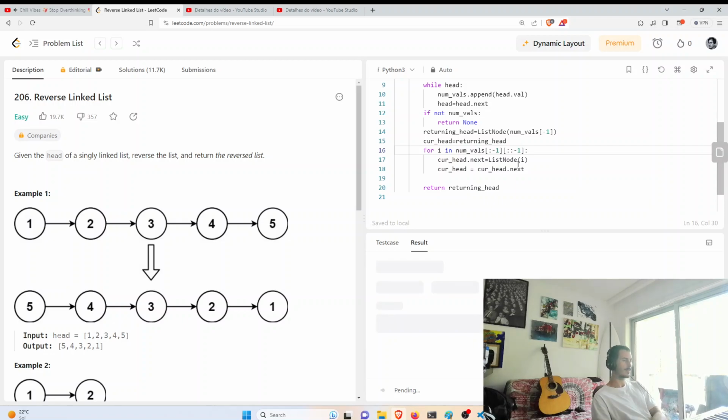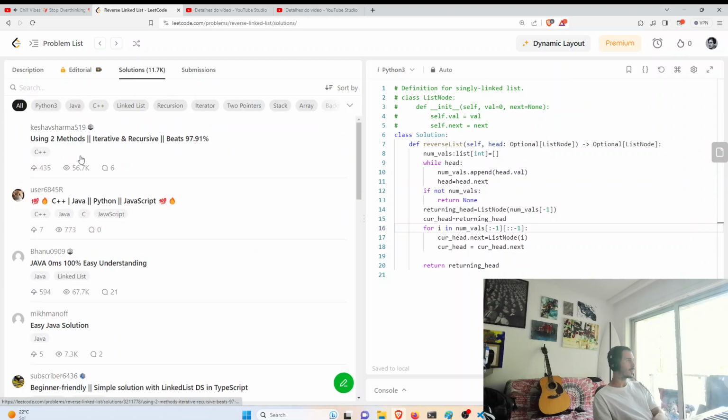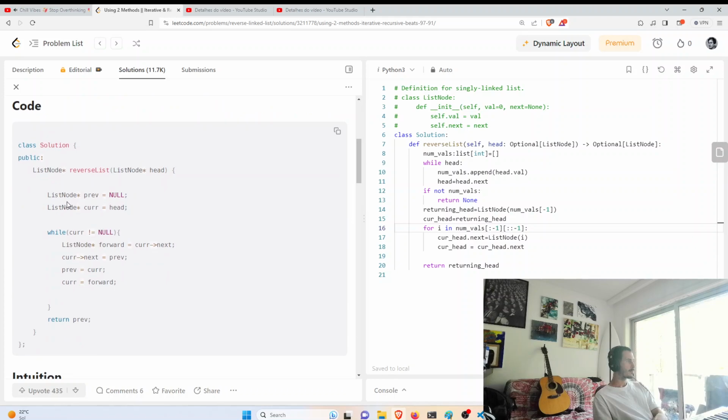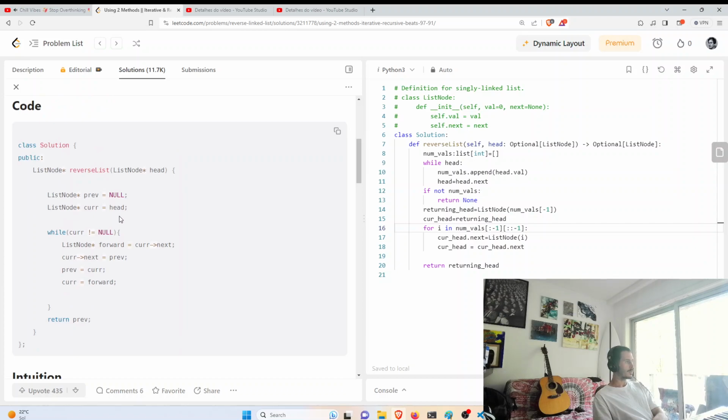Okay, let's submit this. Okay, it works. Runtime is pretty good. Memory, pretty bad. Let's see the solution. Let's see what people did. Previous and current. While current different than null, let's note forward equals current next. Current next equals previous. Yeah, okay, I guess this works.